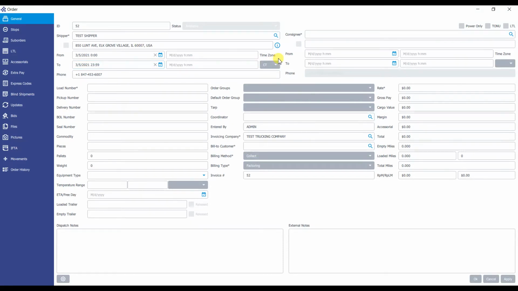Now we have to do the same with the consignee. Remember, this will be our final point on our order. We also have some shortcuts in the system. For example, when you type T, this will give you today's date. When you type T1, T2, and so on, it will give you that many days after today.